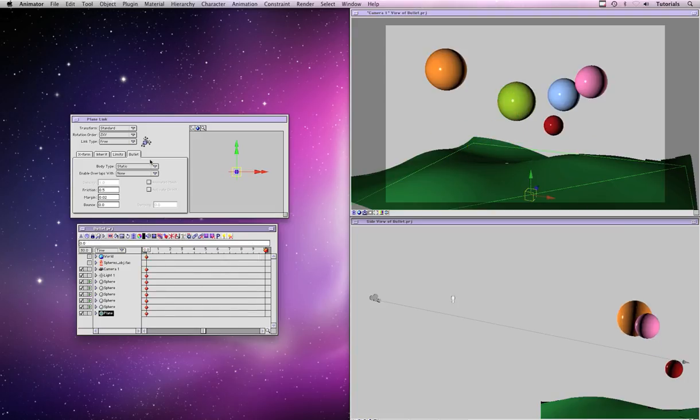Right, so that's it for the basic setup. There are other options that you can have a play with, the friction and the bounce on the objects, but we'll go through some other elements of the dynamic system, such as forces, in the next tutorial.